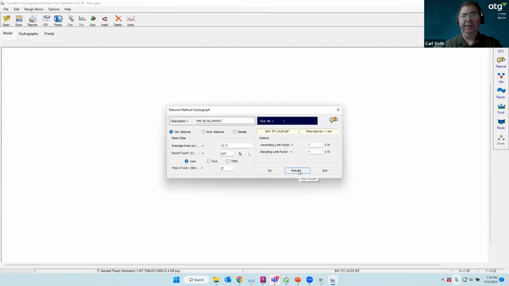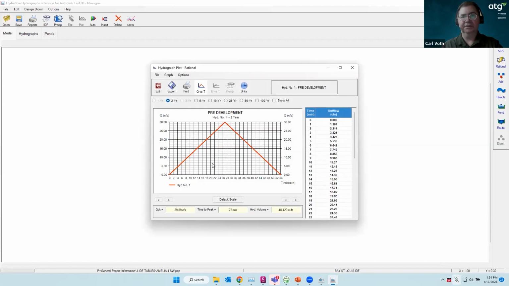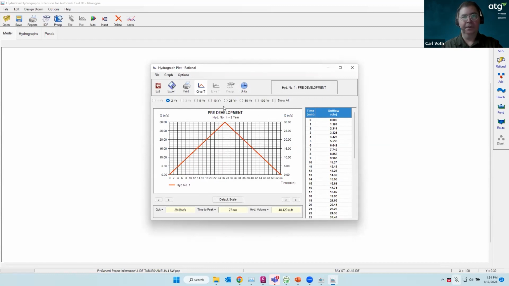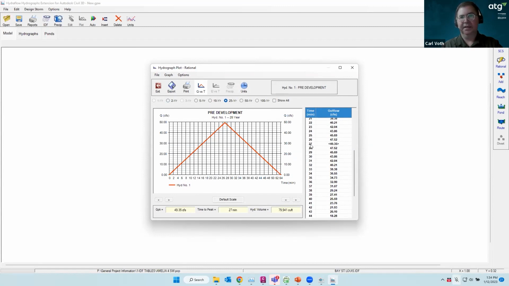All right. And if you'd like to go through and view what type of chart that is, you hit results and it would provide you with your hydrographic chart. I've got this set to be 2-year, 5-year, 10, 25, 50, and 100. So we can show each one of those storms all together, or we can choose individual storms and see when that time to peak and outflow is. So our pre-development at a 25-year event is going to be 49.35 CFS.